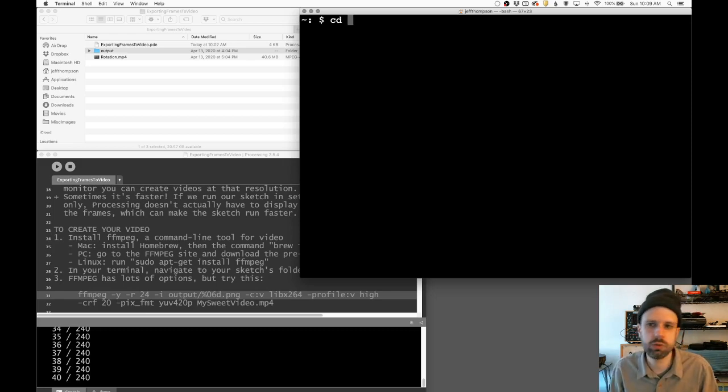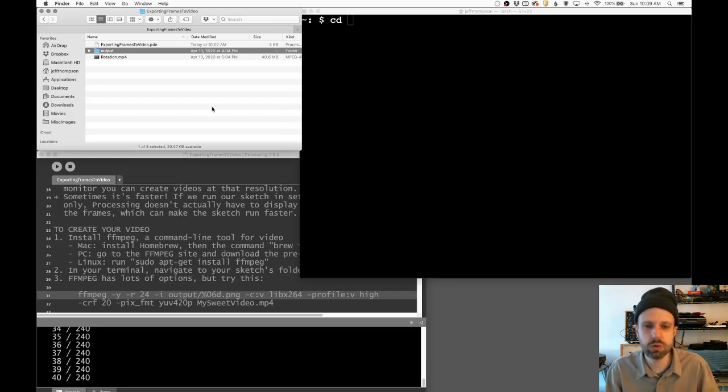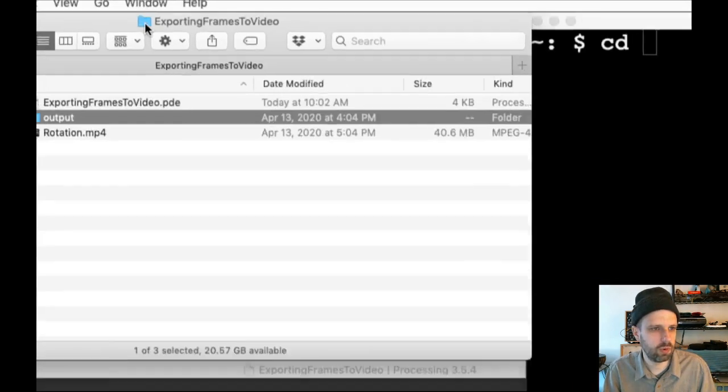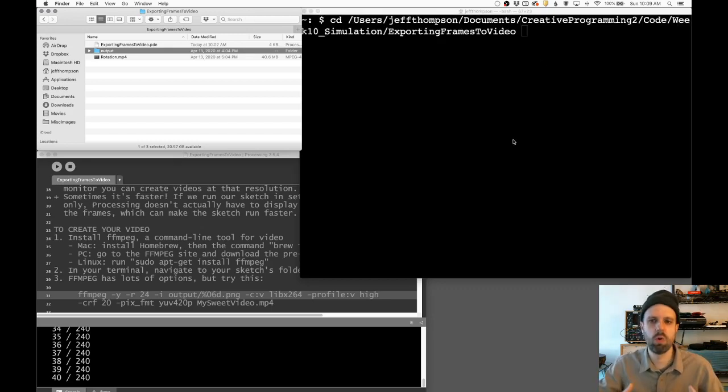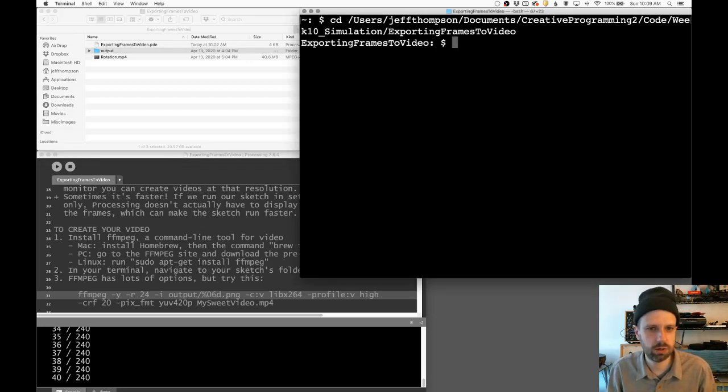I'll put a link as well to a command line cheat sheet that you can check out for remembering these things. But cd, and then if you're on a Mac, a really easy way to do this, instead of navigating through the directory structure, is to click this little icon up here in the folder and drag it into the terminal, and it pastes that whole path for you. It's really great, really easy. Hit return, and now you can see the prompt has changed from this tilde, which means home directory, to the name of our folder.